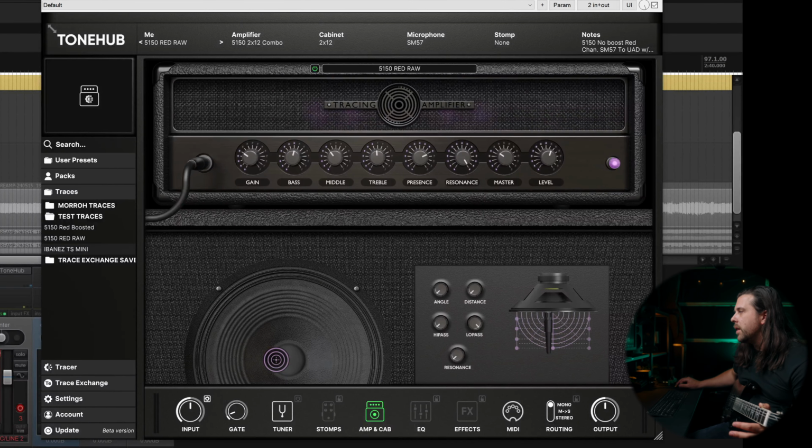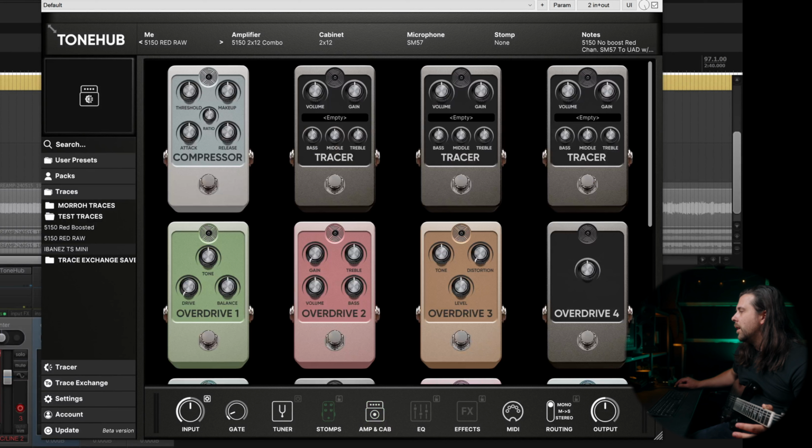Let's throw one of STL's boosts on the front of it. Let's try their overdrive. We'll set it to similar settings that mine was at. So keep the drive at 0, put the tone up slightly, and let's move the bounce to like 7-ish.